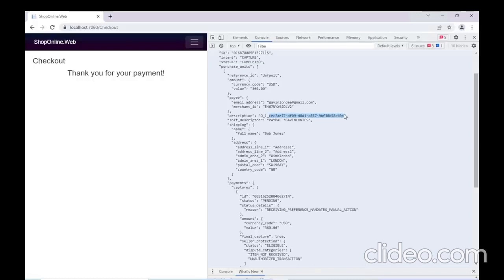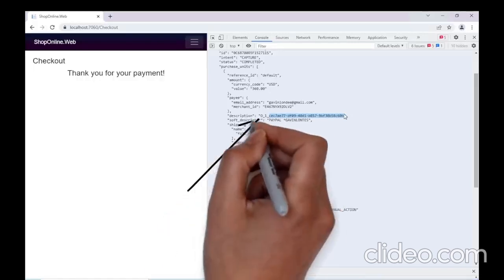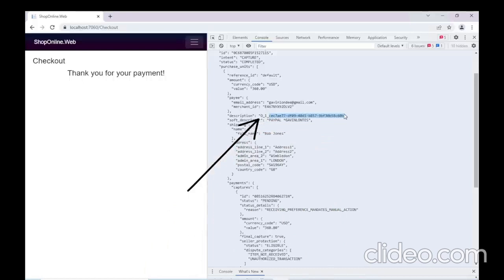And you can see here our custom description value that we created earlier in code has been sent back from PayPal along with the other order information, which contains the user ID value and a GUID value that our code generates for each order that is sent to PayPal. So let's finish the code for our checkout razor component.